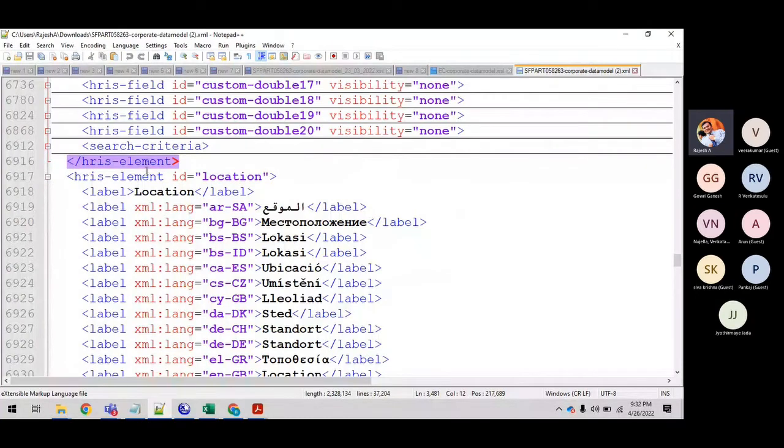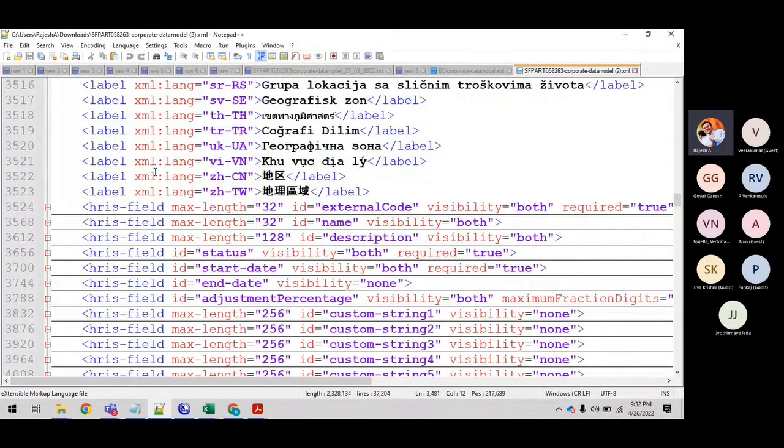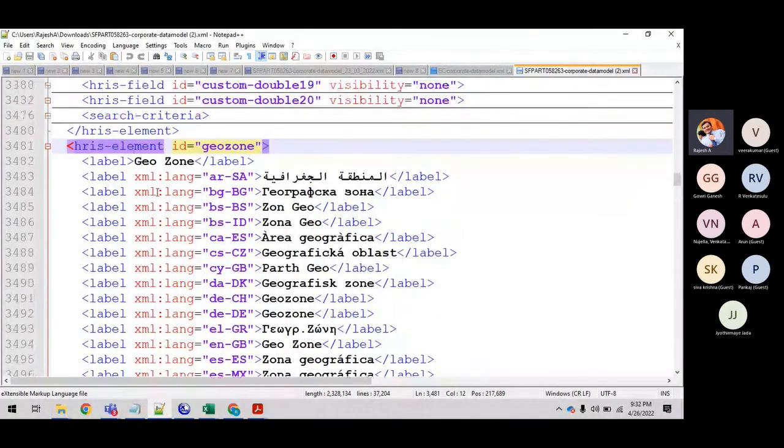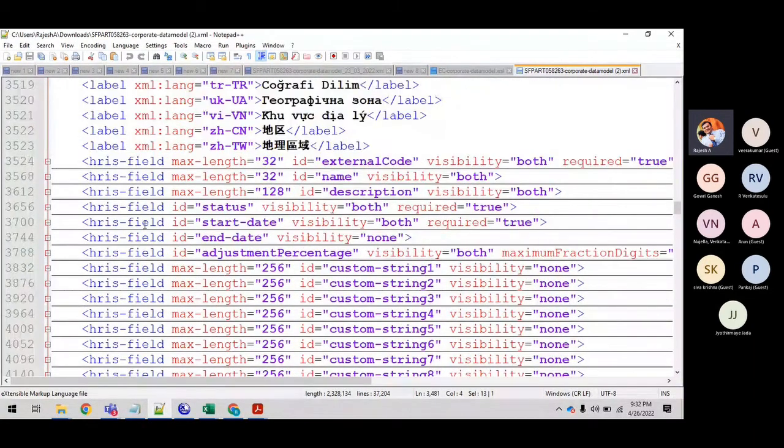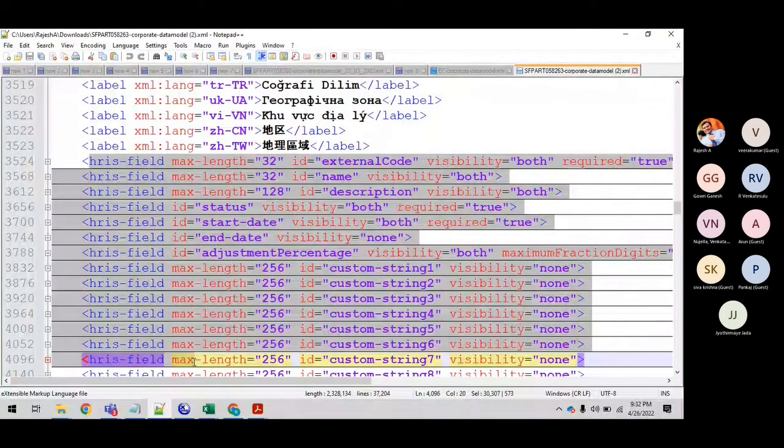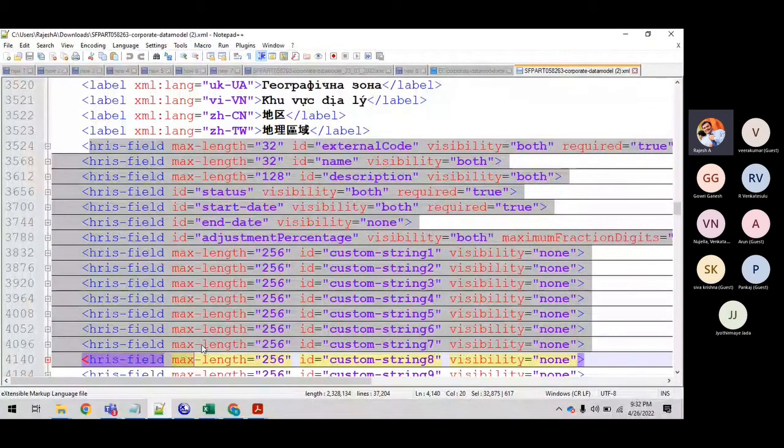Which means whatever you can see in between belongs to that element. That's it. So this is the HRS element, and the ones below are the HRS fields. Sir, I'm not getting it, I'm confused.